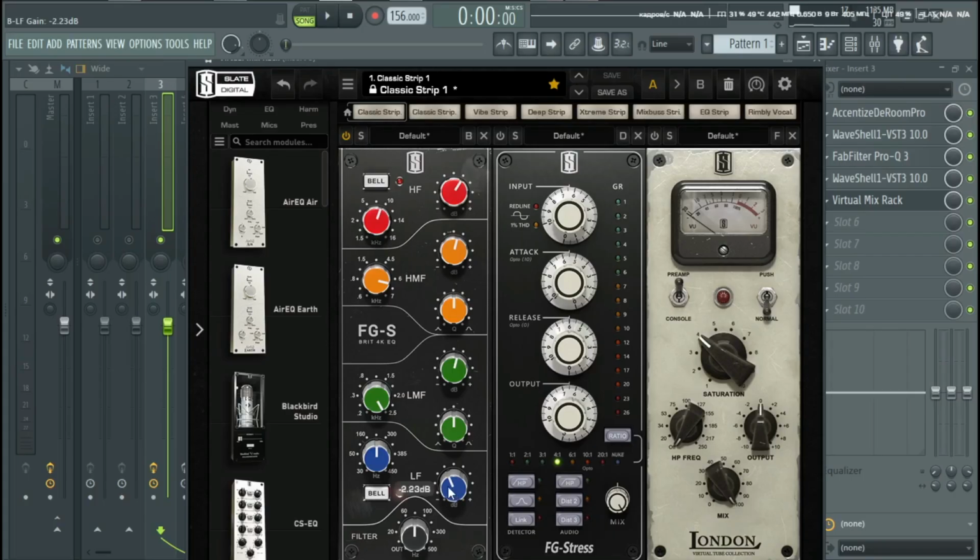made -2 decibels at my first harmony, and add the low filter. So let's hear after and before.